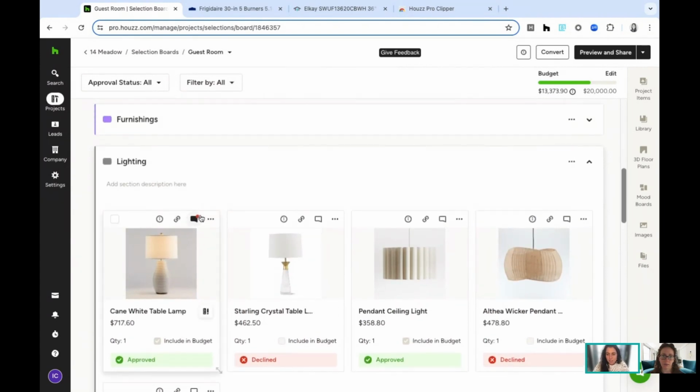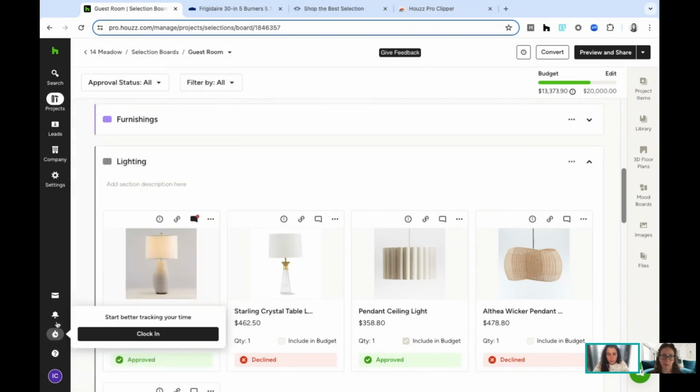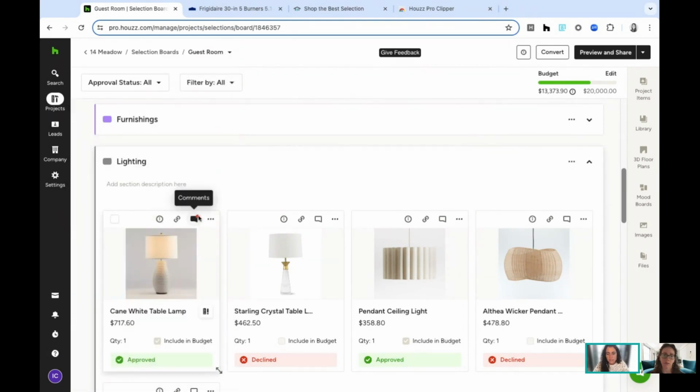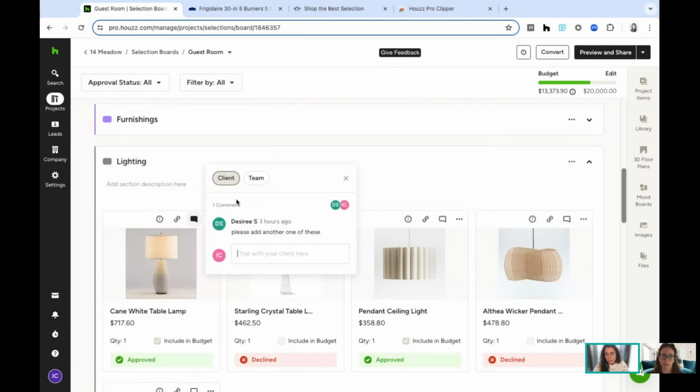And the commenting feature, this is how it will look for you when the client has commented on an item. You will be notified here in your notifications, but also you will see this little red dot pop up. You can click on it and you will see your client has left this one comment.